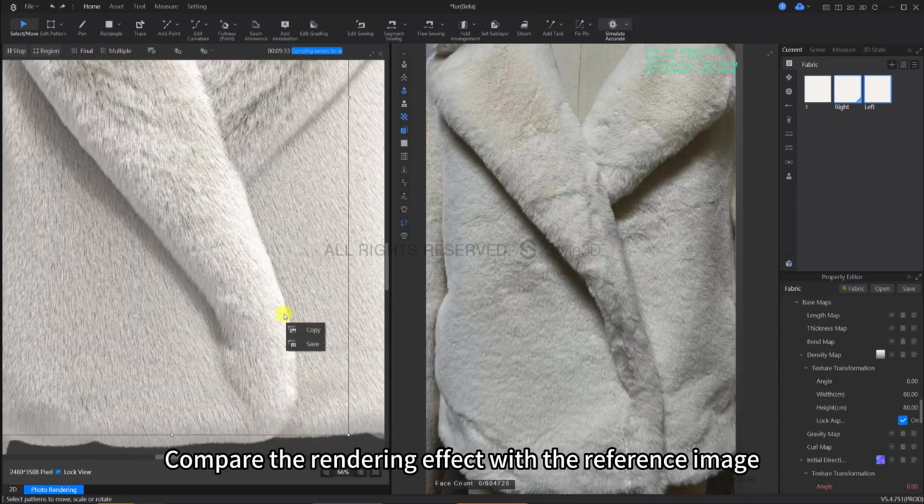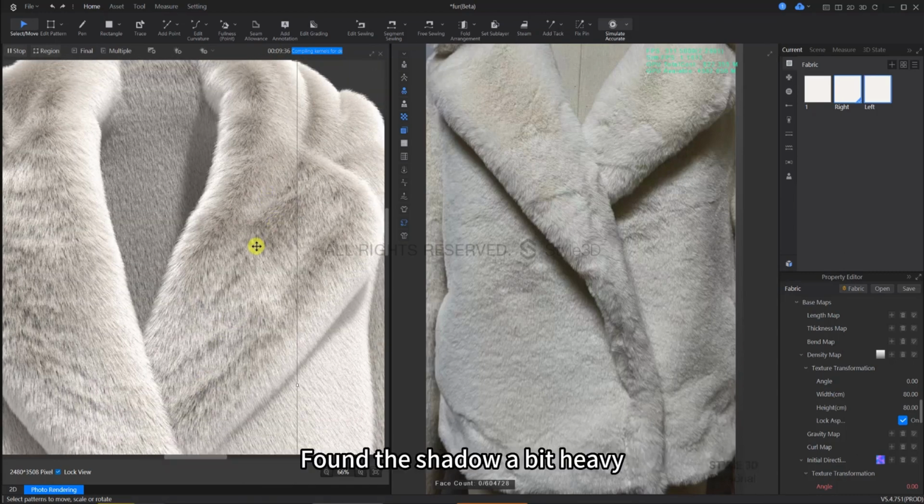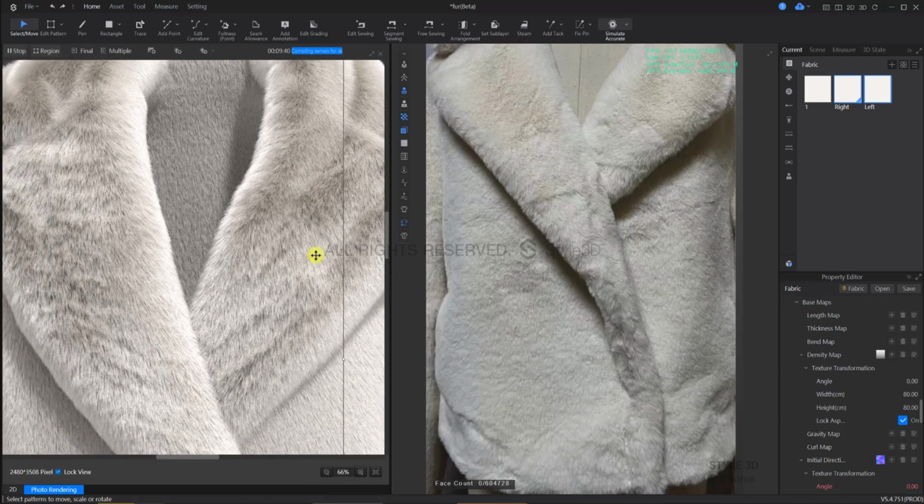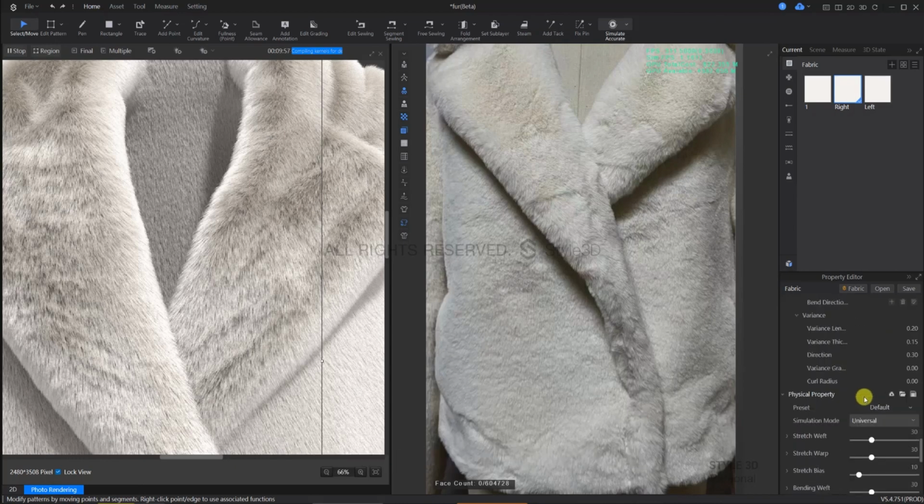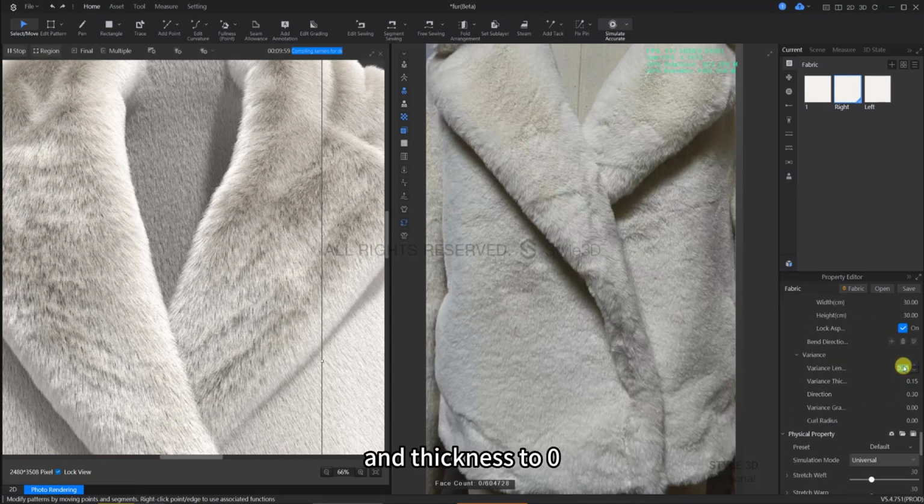Compare the rendering effect with the reference image. We found the shadow a bit heavy. Change the length in the variance and thickness to 0. Direction value changed to 0.5.